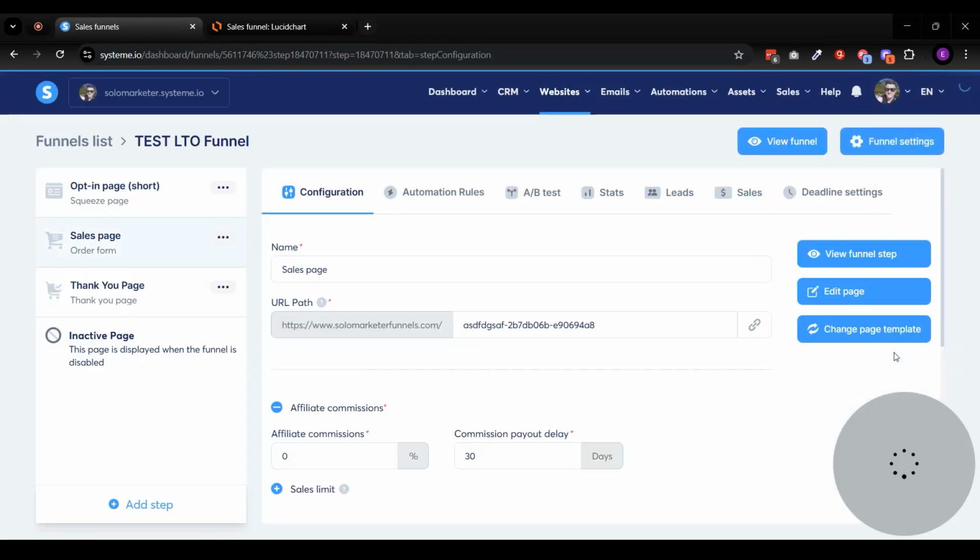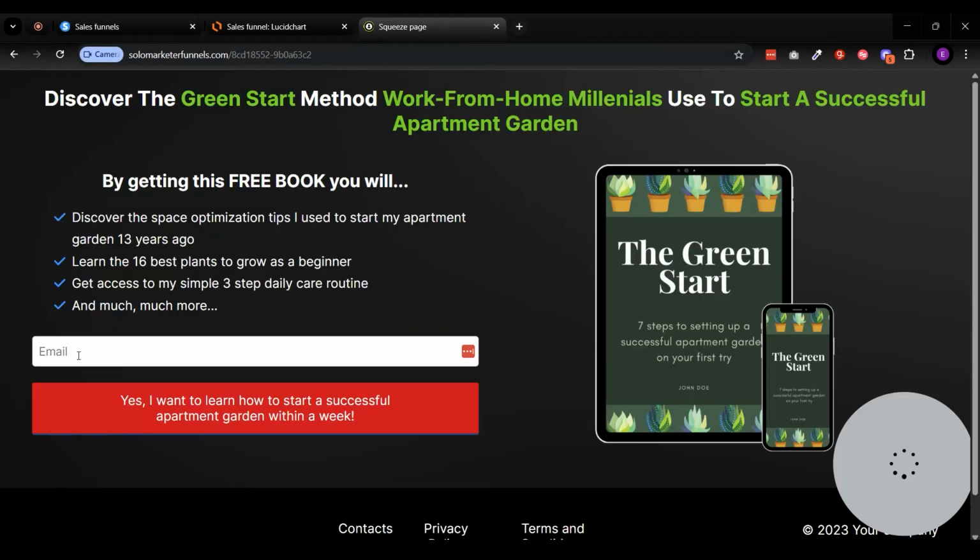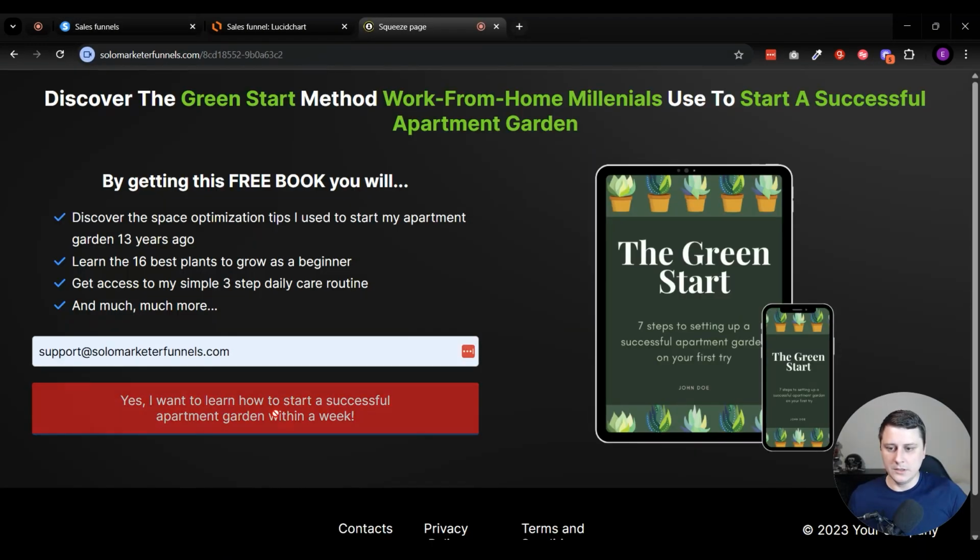So the way this works is once they opt in, let's just do a quick opt-in, and let's just quickly put in our email, click on yes.